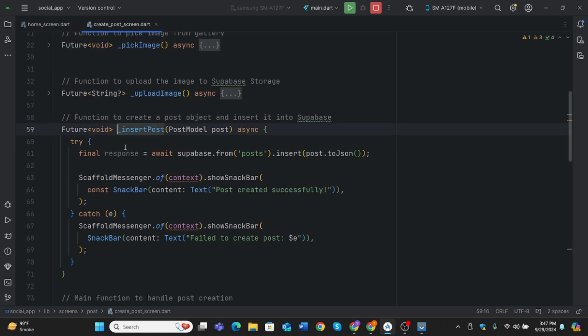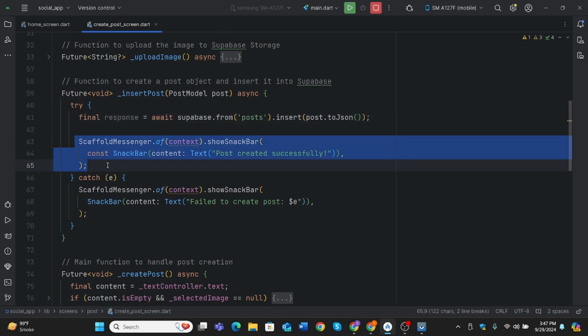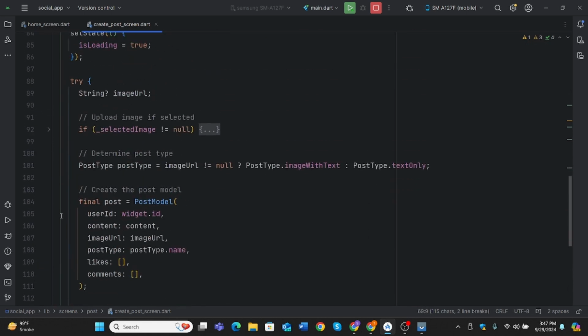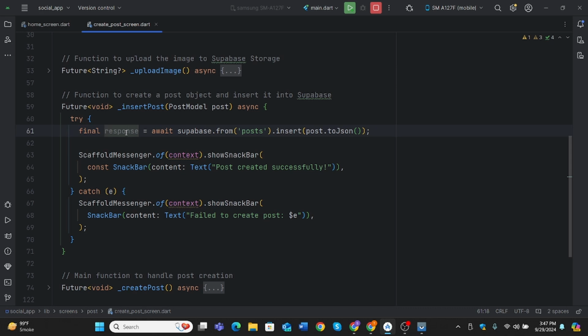Now come to this insert, where I have passed this post model, and this is the code for uploading our posts. Supabase.from posts.insert post.toJson. If it is successful, then it will show the snack bar, otherwise it will throw an error. Okay, so this is the whole code for creating a post, and how we can attach our users to our post tables using a foreign key.